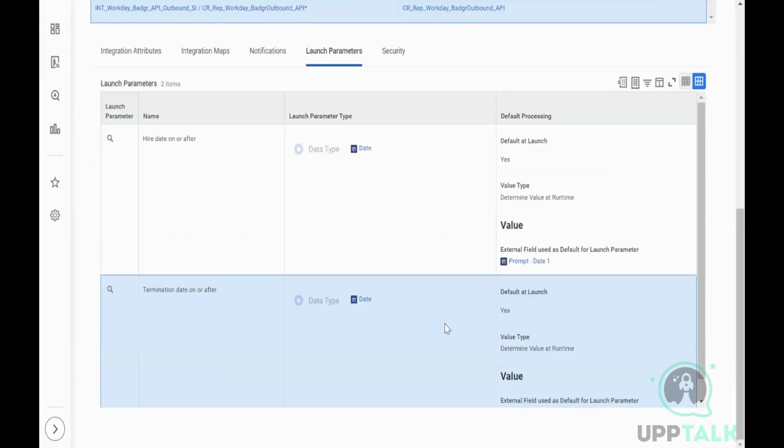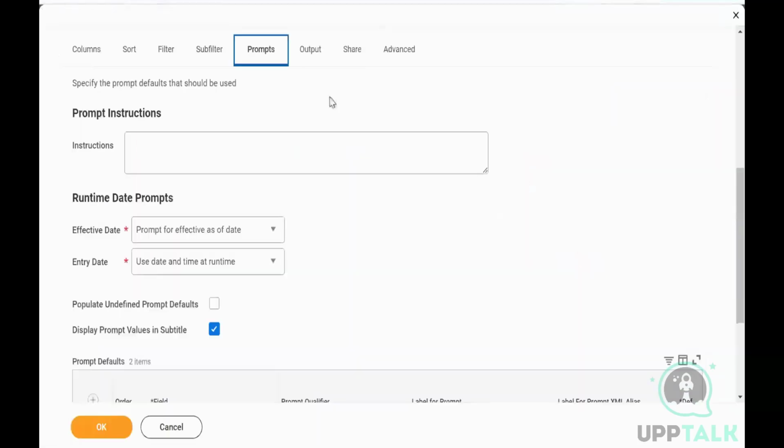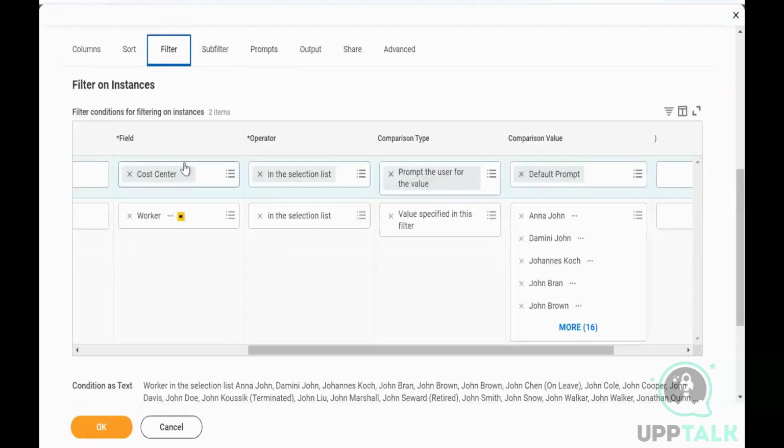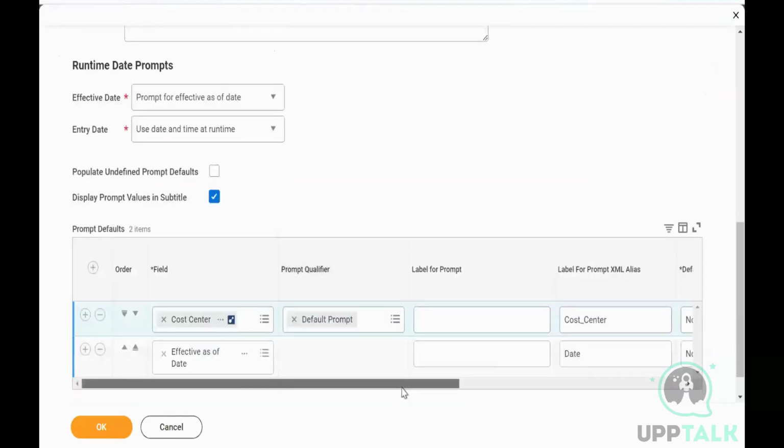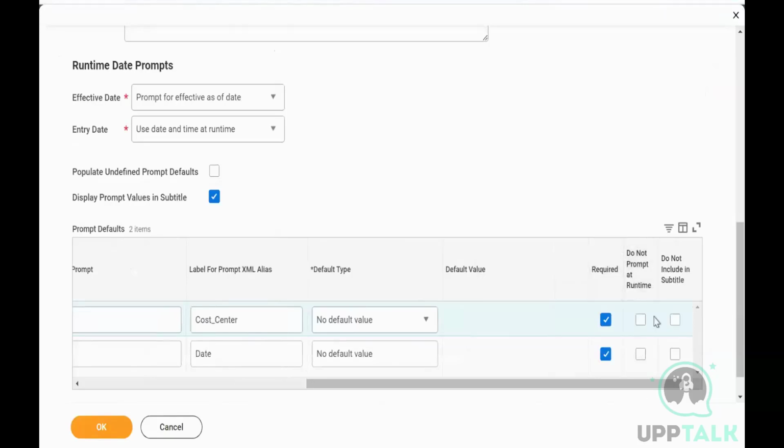Yes. So in this case, there will be a conflict with how the report is configured. These two, effective date and entry date, are delivered prompting options which Workday provides in its advanced reports, where you don't have to pass the prompt values to filter your data based on the prompt. Workday does it for you. So that is why it is not considering the required field in your integration.